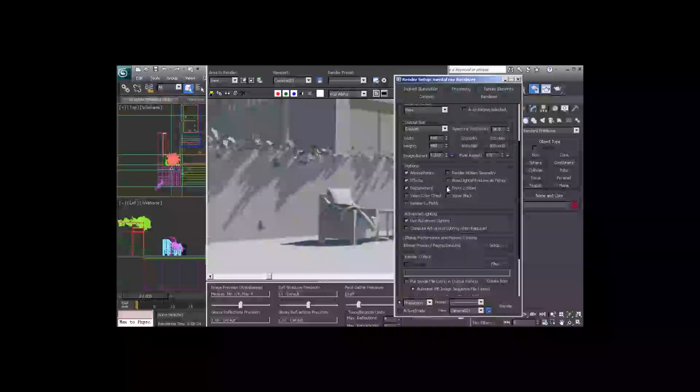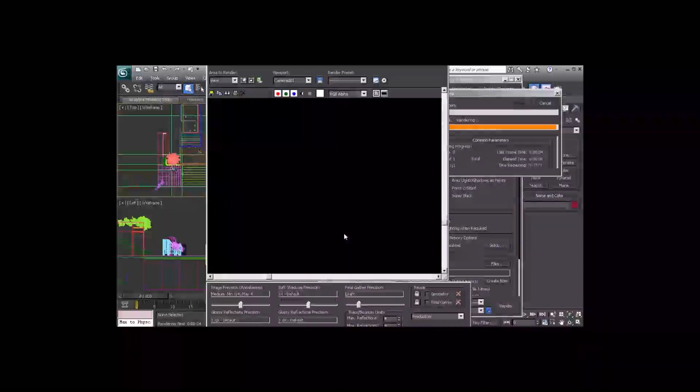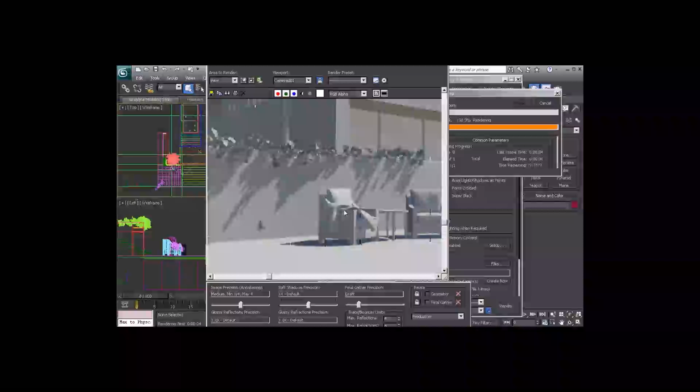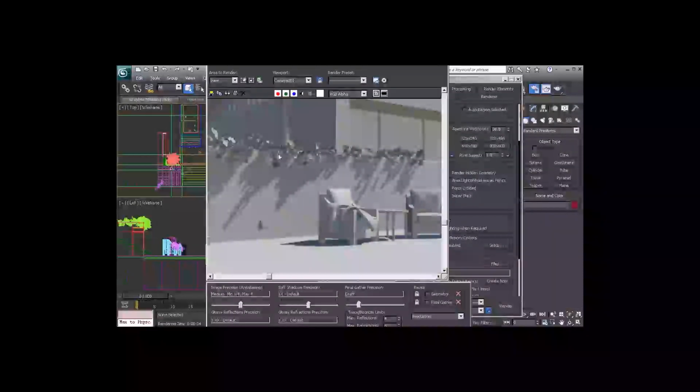Normally I always keep this turned on, so that way it can make sure that both sides of our geometry are rendered properly. So with that turned on, if I were to come in and re-render, there we go, we can see now everything looks exactly as it should.